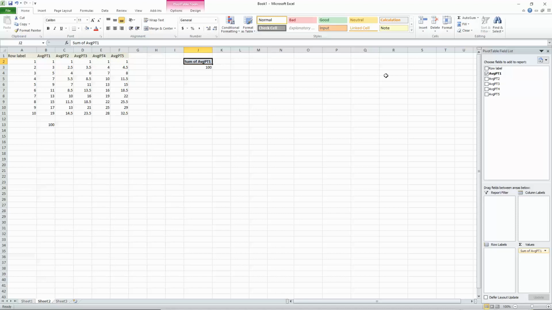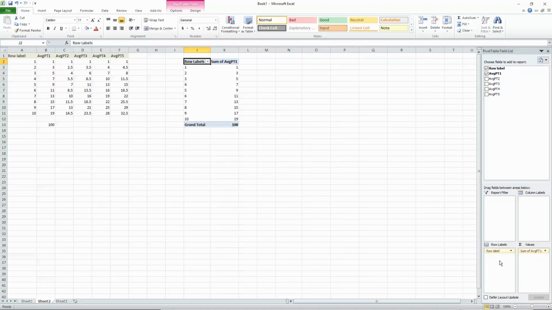What is nice about a pivot table is it's easy to organize your data. I can select row label. This is going numerically 1 through 10. It automatically places right here, but instead I want to call it a row label. Just slide and drag. So we have our row label and we have our sum of average point 1.